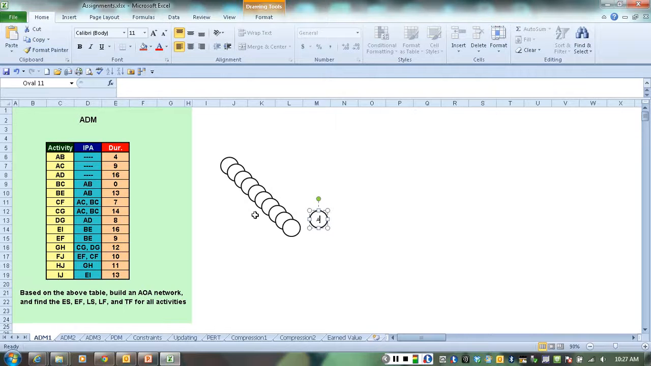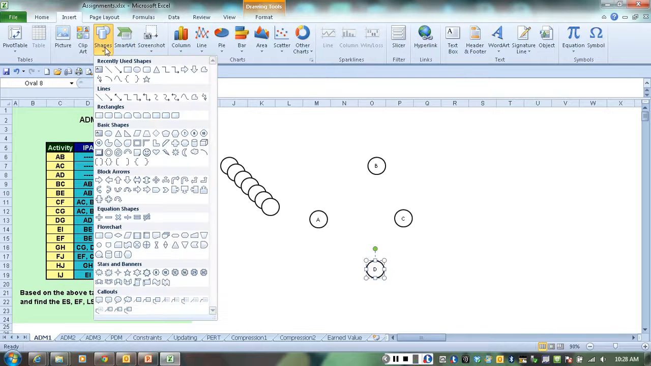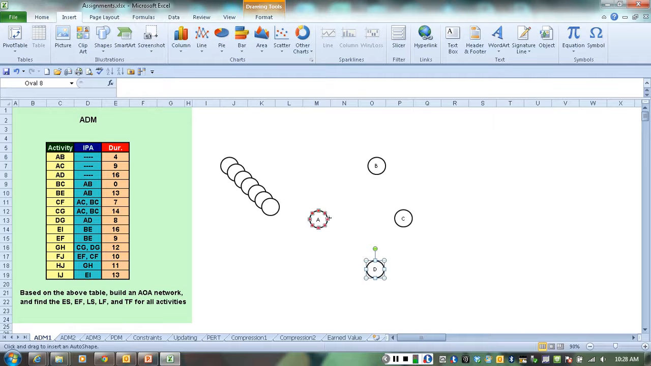And then we're going to drag another node here, B, another node, C, and another node, D. So here we have B, C, and D. What we're going to do next is connect these with a line. So we're going to select Shapes. We can select an arrow. As we mentioned before, an arrow or a line doesn't make much difference since we know that the flow is going to be from left to right.